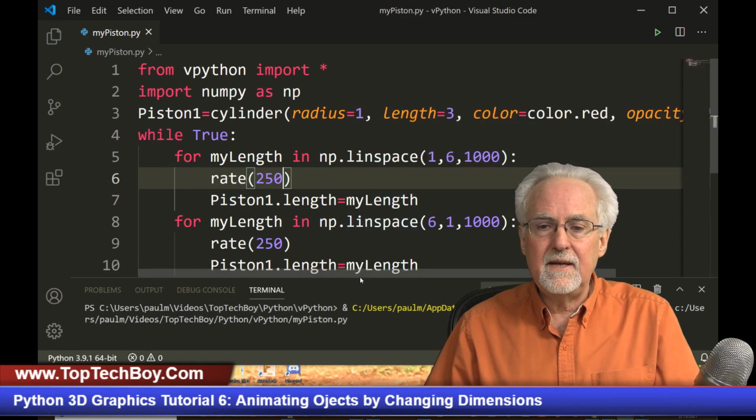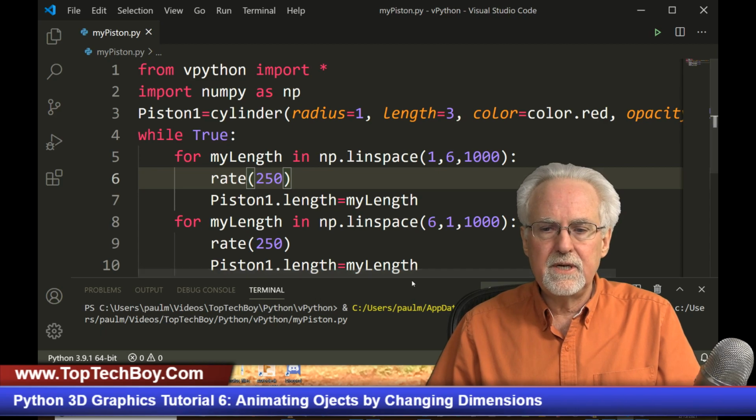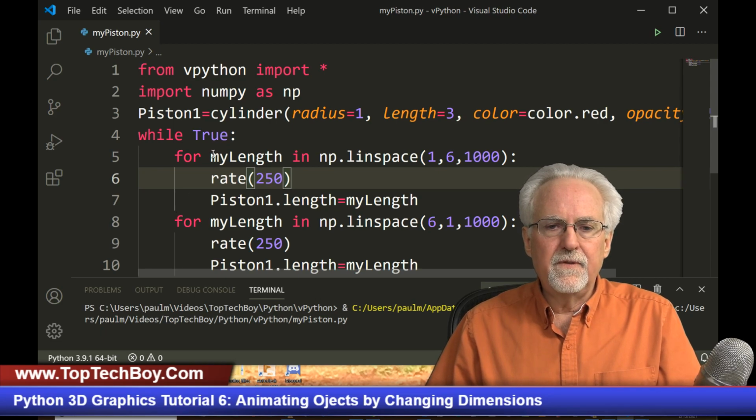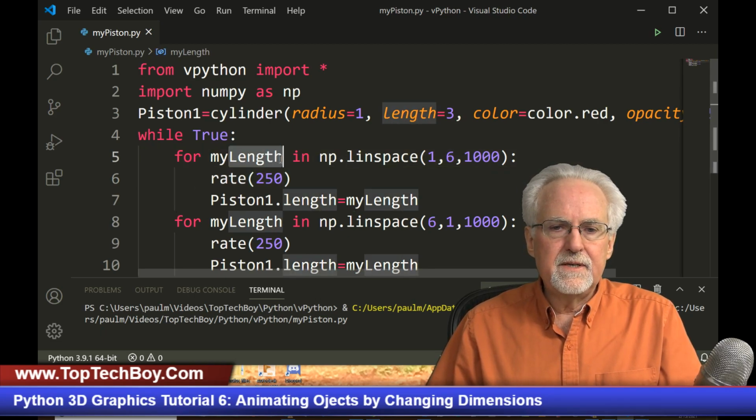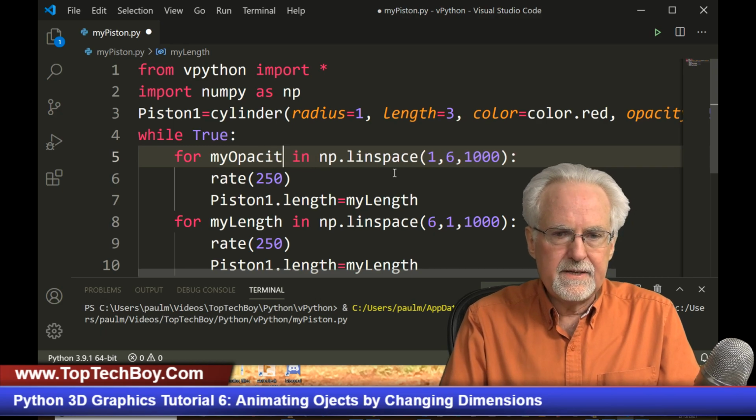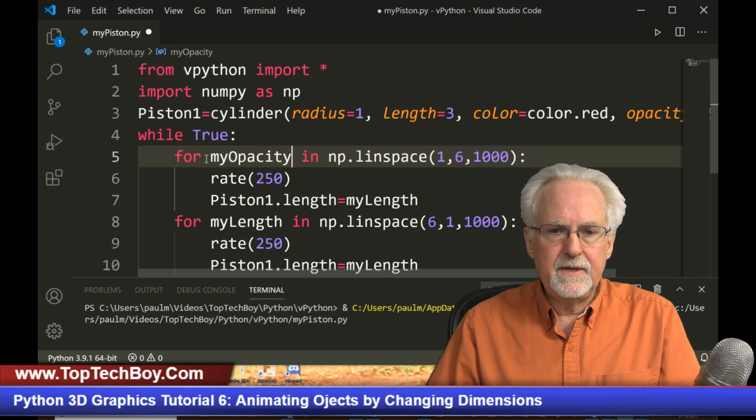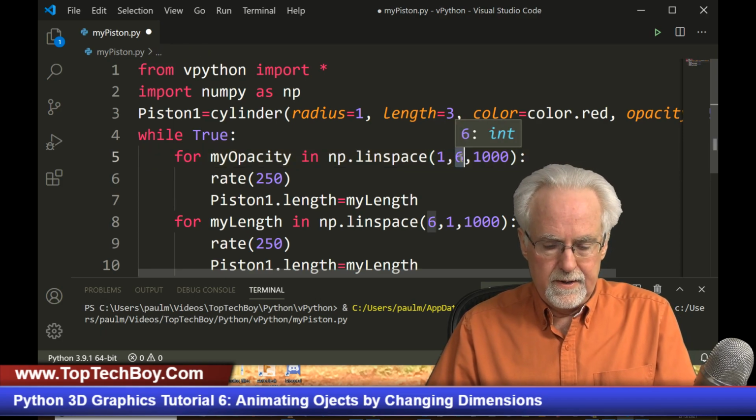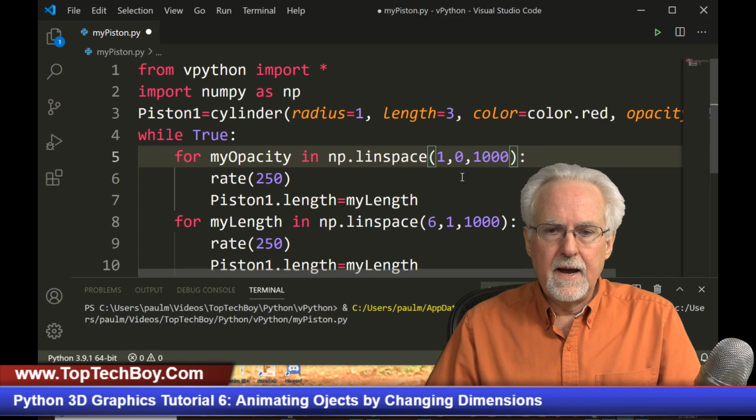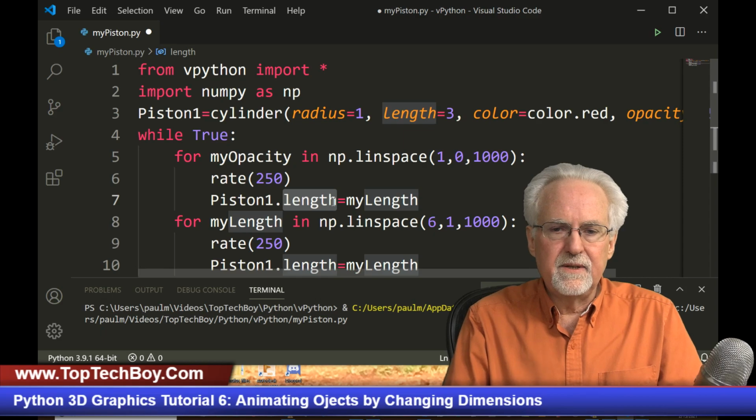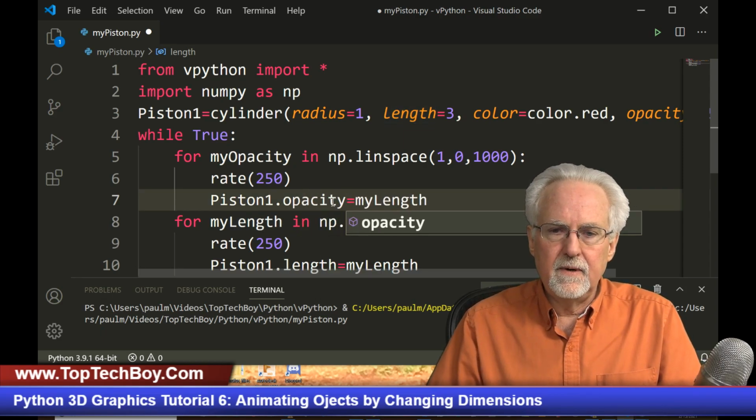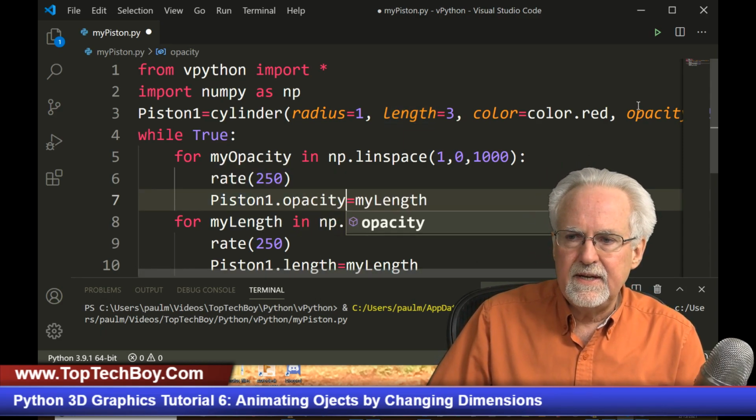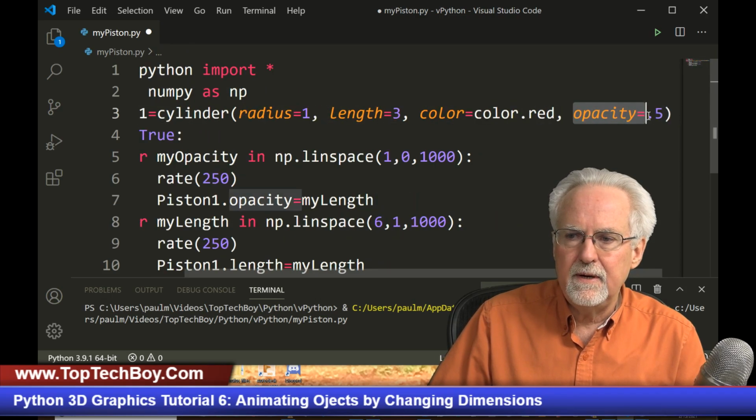All right, so let's say that instead of changing length, we want to change opacity. Okay, we're going to change opacity. So for that, we would say, let's say for my opacity, in linspace, and for opacity, we would want to go from 1 to 0, okay, and then we would change piston 1. We wouldn't change length, we would change opacity, right? And this dot opacity, that is the parameter up here, right?